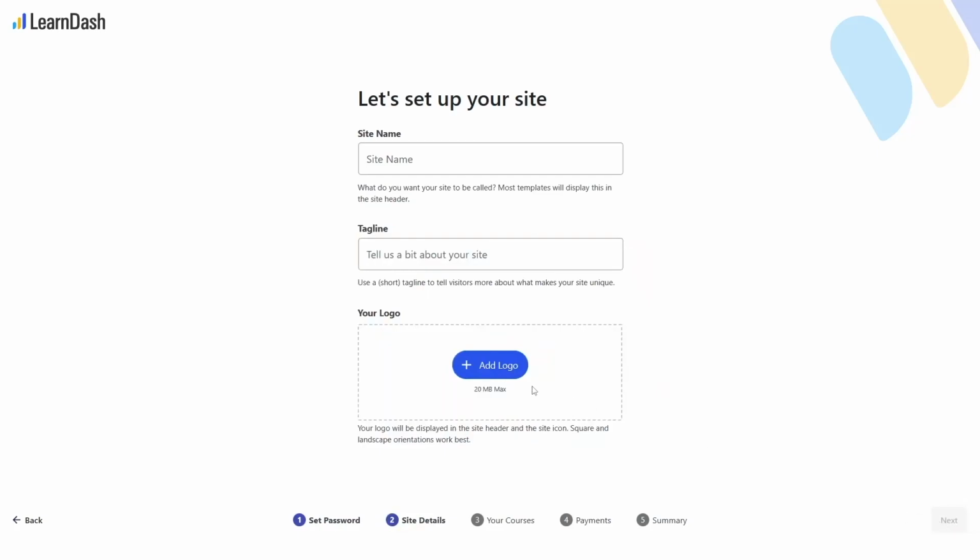And now it's asking us for our site name, tagline, and logo. This screen is also kind of new because we haven't seen this part of the setup wizard when we were using the normal plugin. Okay, so let's give our site a name. We have named our site Online Academy. Now a short tagline to tell visitors more about what makes your site unique. Okay, so just choose a unique tagline.